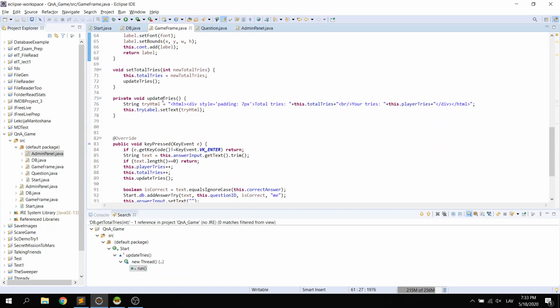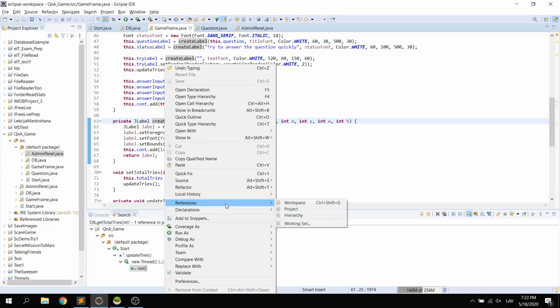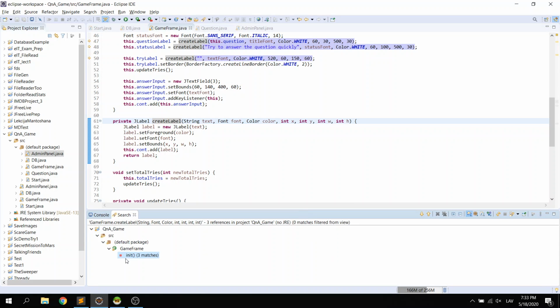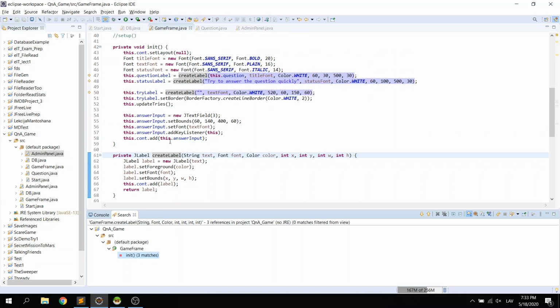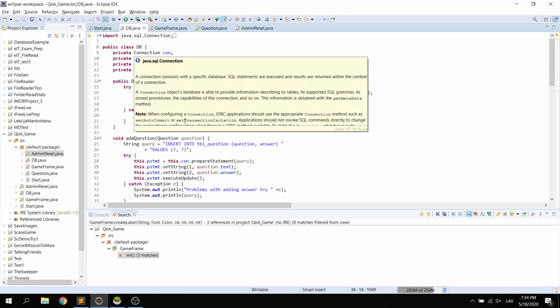I think we can maybe go to the JFrame and call this create label. And references, project, and it shows 3 matches and it actually lights them up. So this is a very useful tool if you have multiple files, or if you're refactoring your code, you don't want to use Control F all the time. You can just find all the references in the project and see if you can delete this method, or if you can update it or whatever.